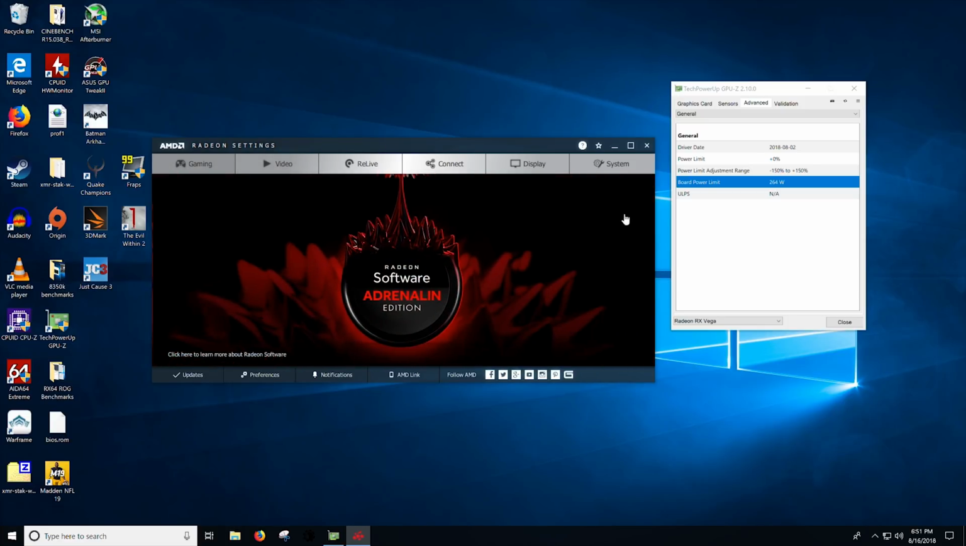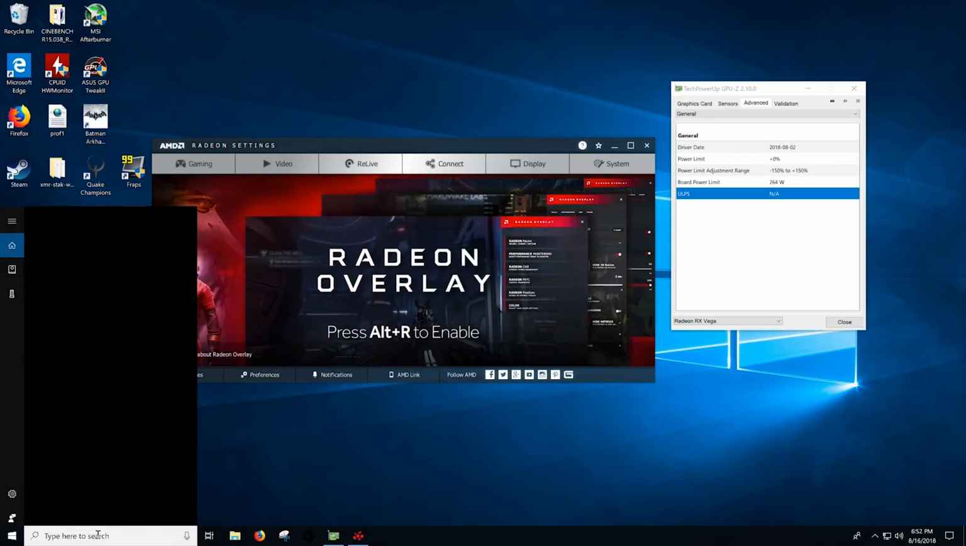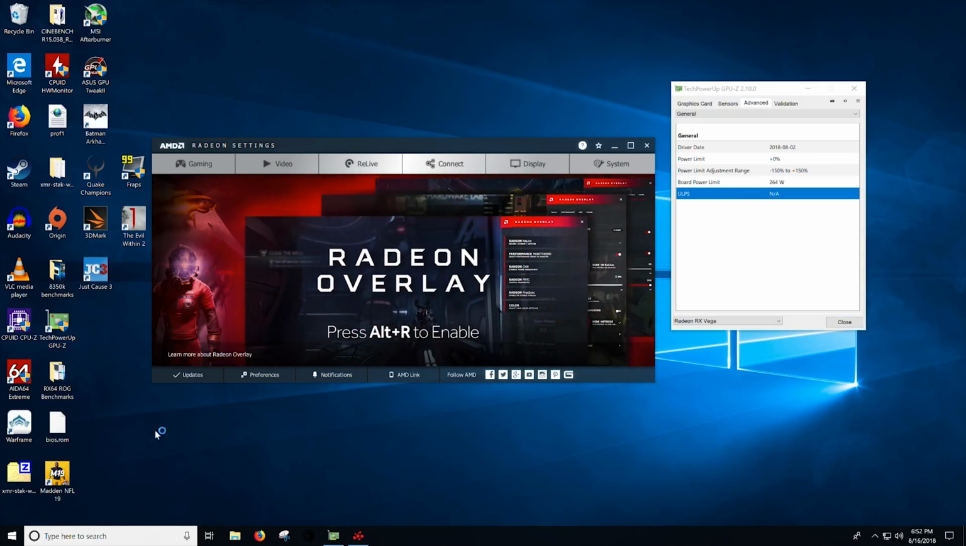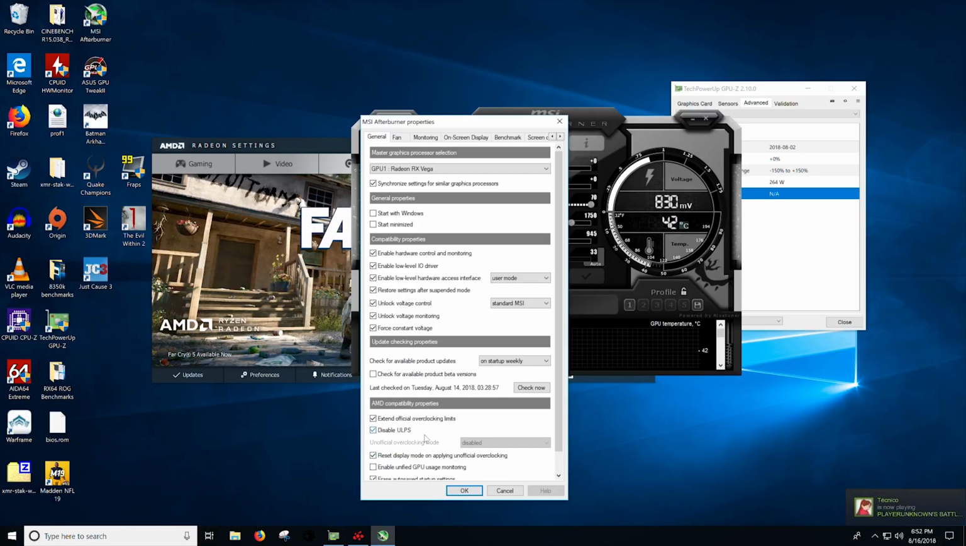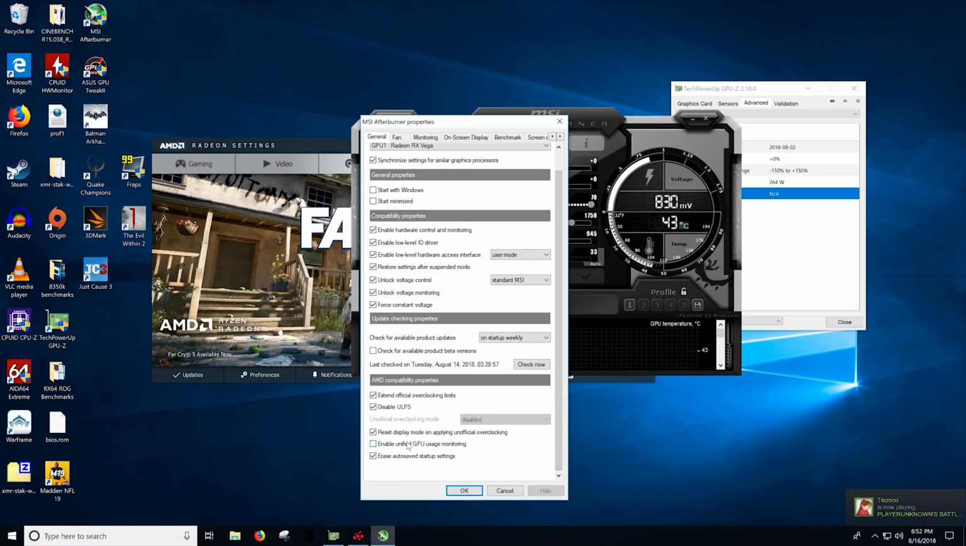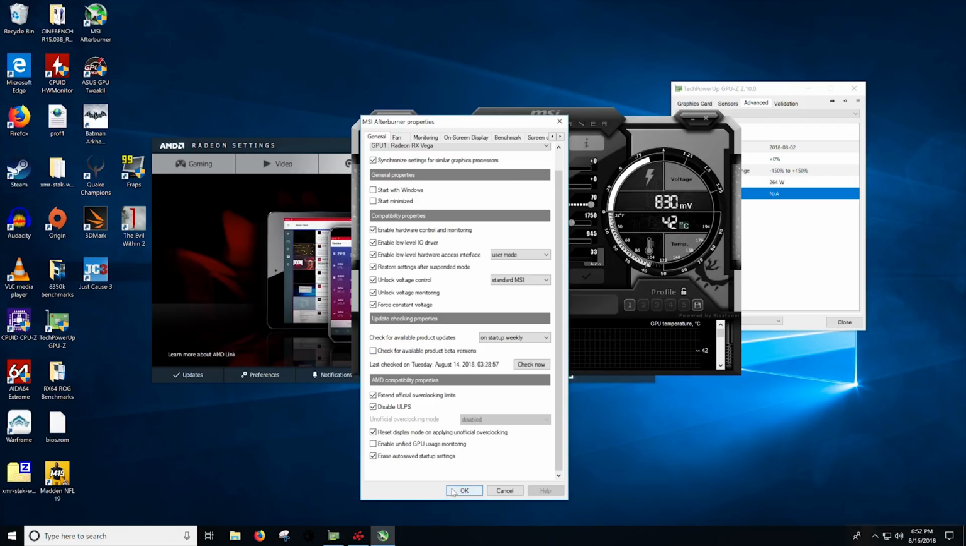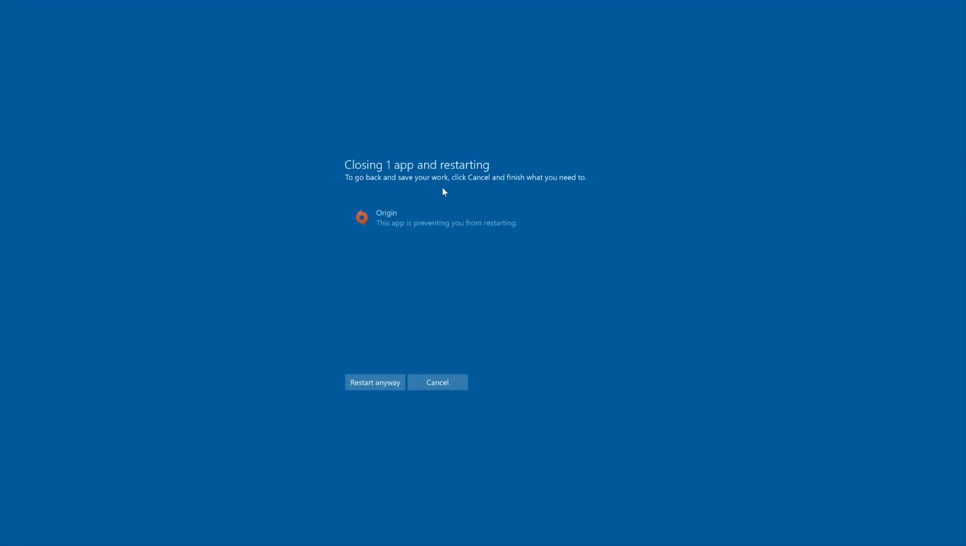So I'm happy with that. ULPS is N/A, so I need to make sure that gets turned off, which we can do using MSI Afterburner. Pop in here, we should be able to click disable ULPS and then click OK and reboot to make sure that gets disabled.